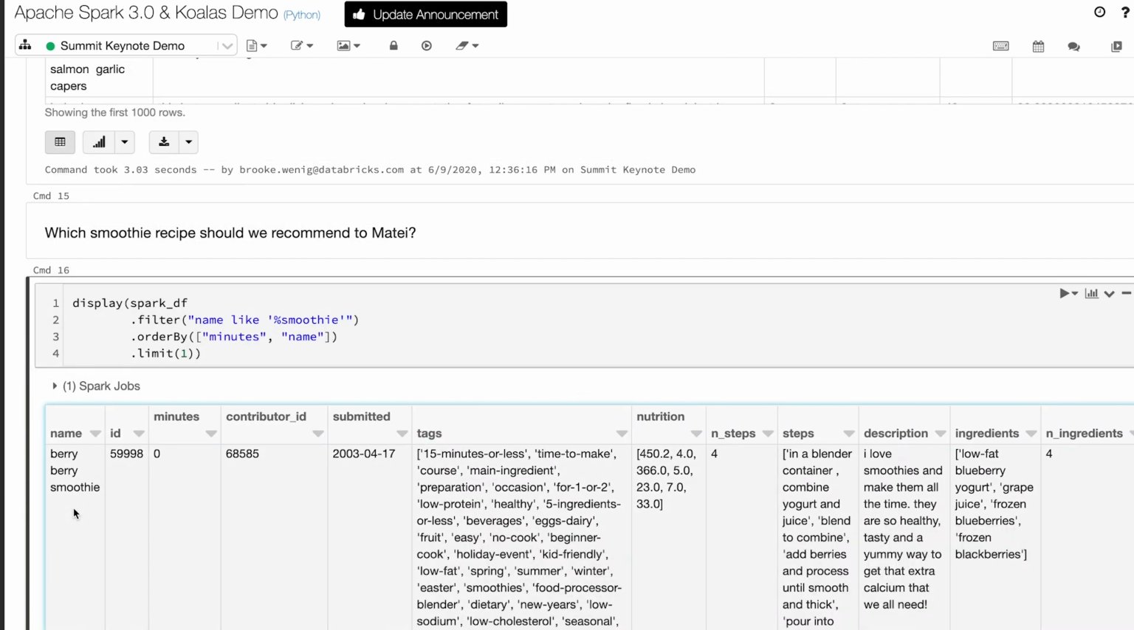Looks like Matei will be preparing a berry smoothie with only 4 ingredients and a grand total of 0 minutes. Wow, he's really optimizing for speed. Stay tuned for a very delicious surprise.